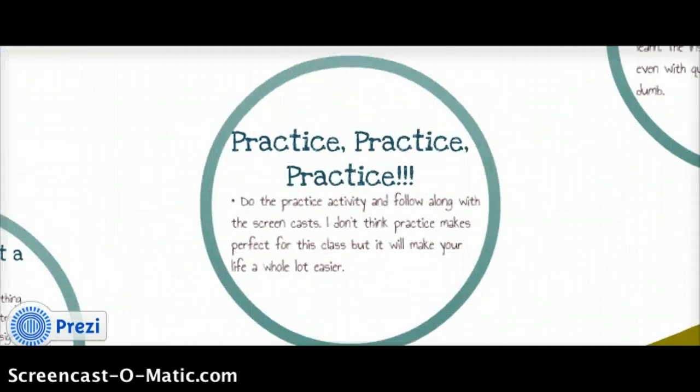Number two, practice, practice, practice. Do the practice activity and follow along with the screencast. I don't think that practice makes perfect for this class or for coding probably in general, but it will make your life a lot easier if you do everything that you're supposed to, follow along with the screencast and do the code yourself, even though you're seeing it happen on the screen, because doing it yourself is a whole lot different and you can make sure that you're doing everything right and it's a little bit more fresh in your mind when you go to do the actual assignment.